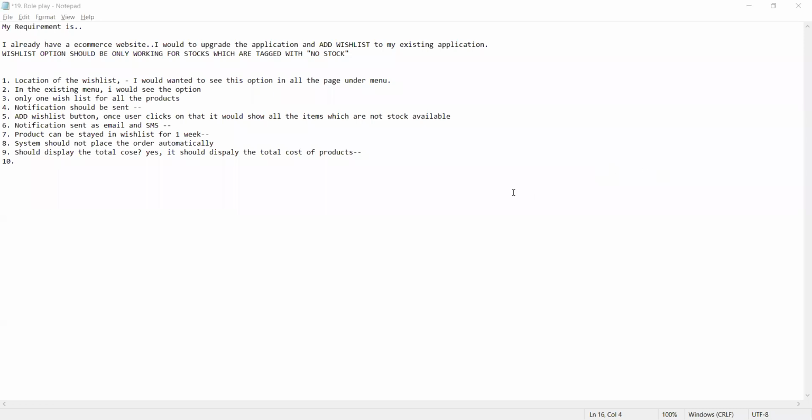I'm just getting the remove option. Remove from the wish list option. If you want to remove from the wish list, the option has to be there. Yes, a delete option.